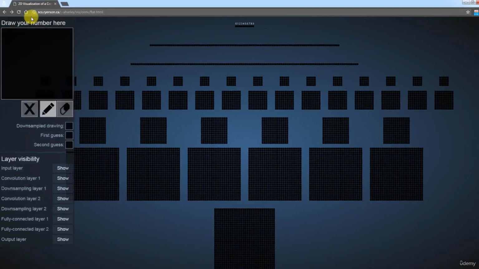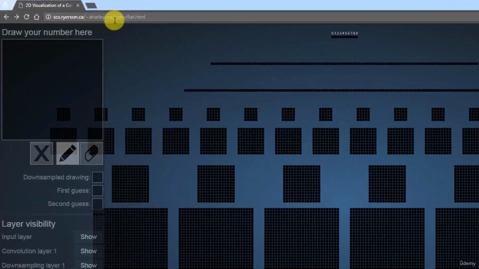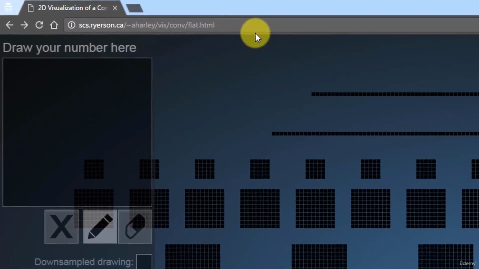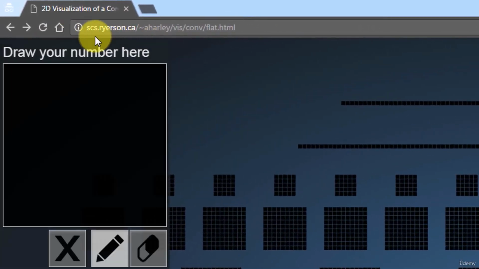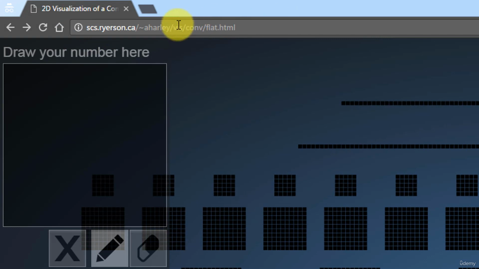So you can find it. You can't actually find it through Google. You have to know the URL. It's just hard to find it through Google because there's no text here. Well, just this URL, scs.ryerson.ca, and then this stuff on the end.